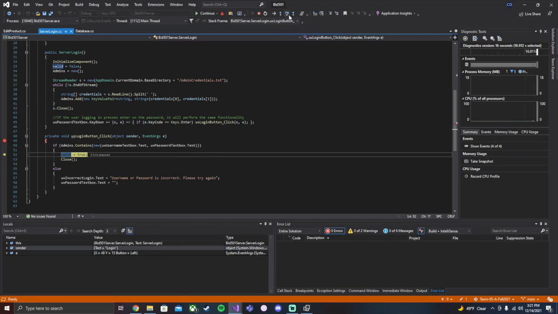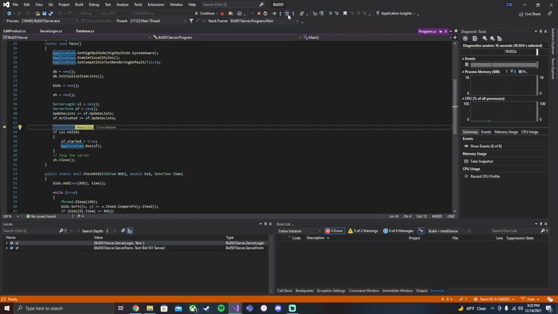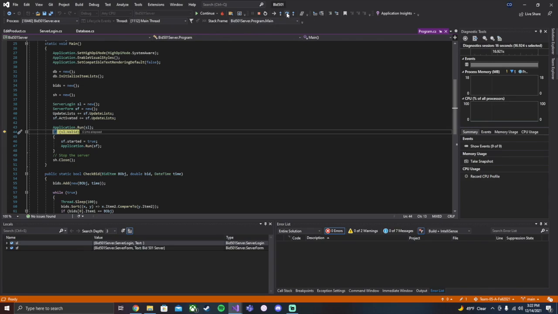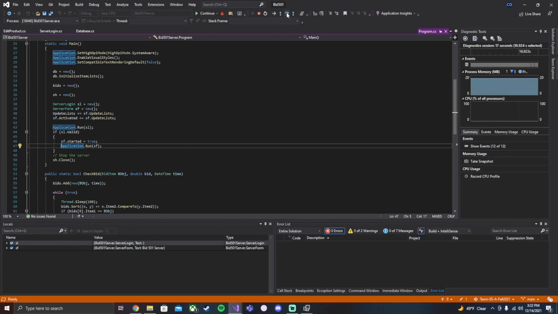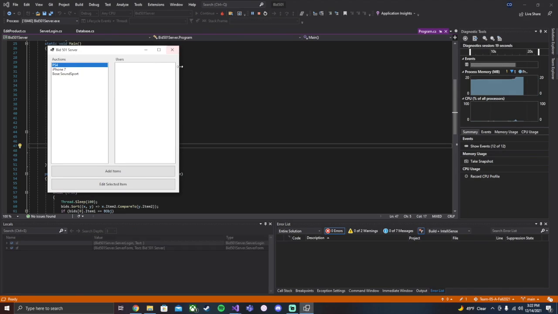If that is the case, which it was here, it sets our bool valid to true, and it closes the window. From there, it goes into our program.cs, and it checks if that was valid. It starts our server form and then runs it. And then this pops up.